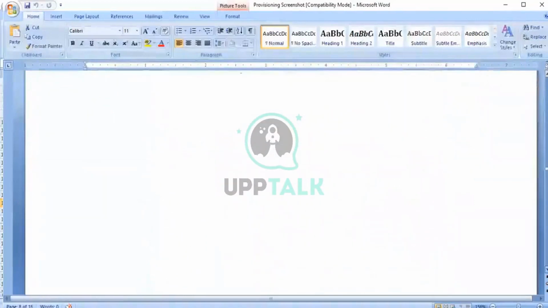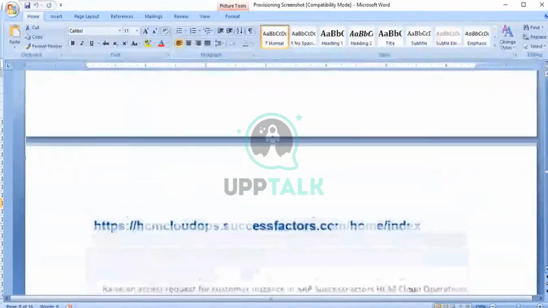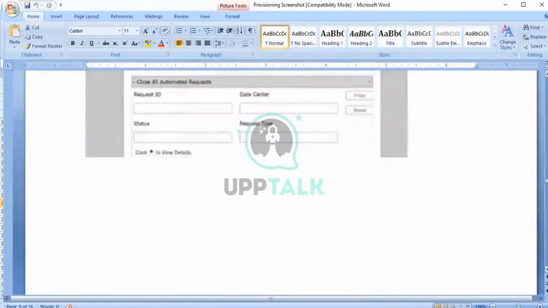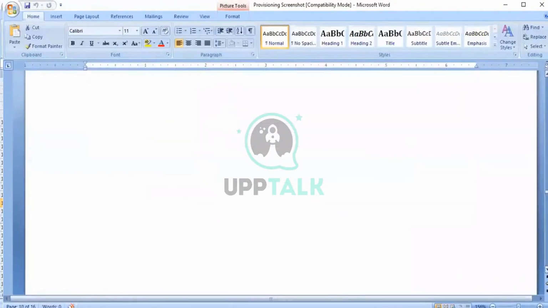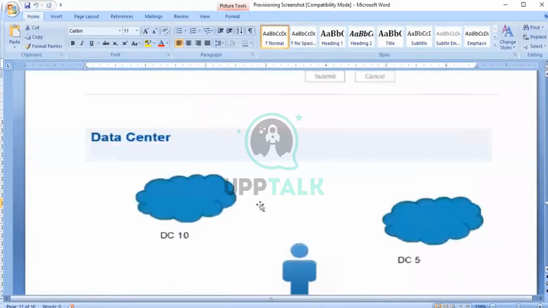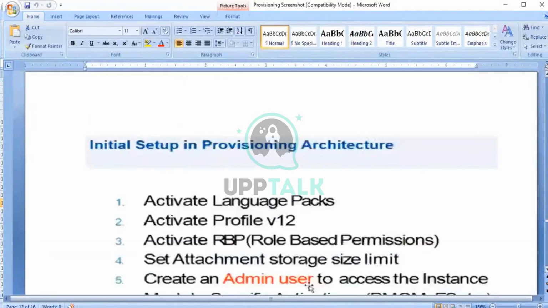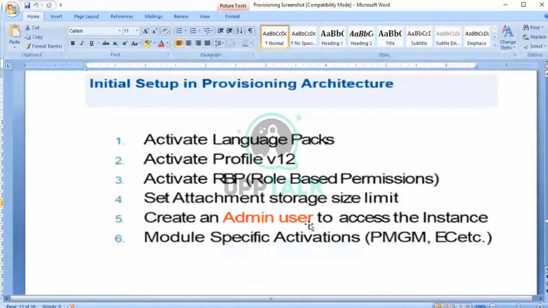So, after getting the access, there are 6 activities which we need to do. We need to enable 6 processes. So what are those processes? I will take you through them. So these are the 6 processes. Initial setup and provisioning architecture, that is activating the language pack. You have seen how to activate the language pack. So that is one activity.